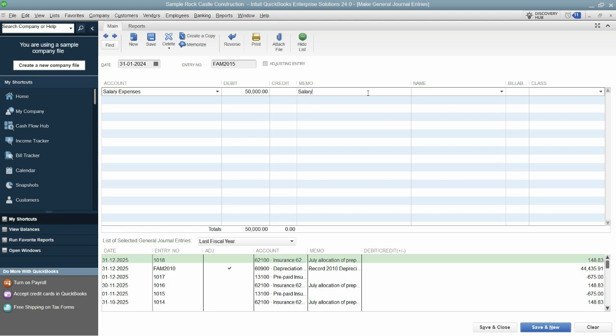So I'll write salary FMO. Now it will save you a lot of space if you write FMO instead of for the month of. You will save 4 words in this abbreviation. January 24 accrued.